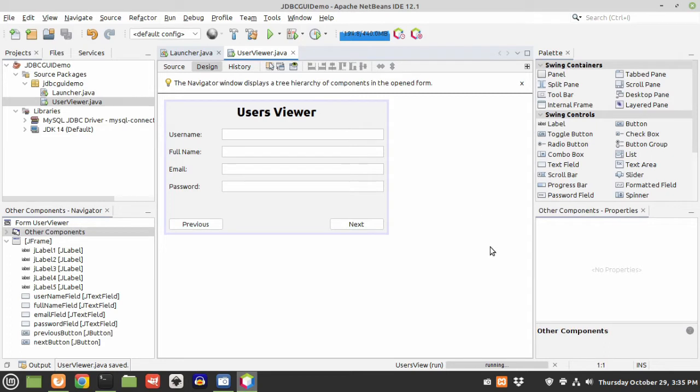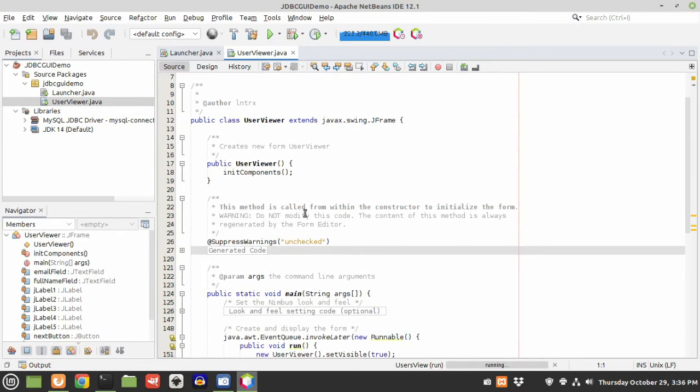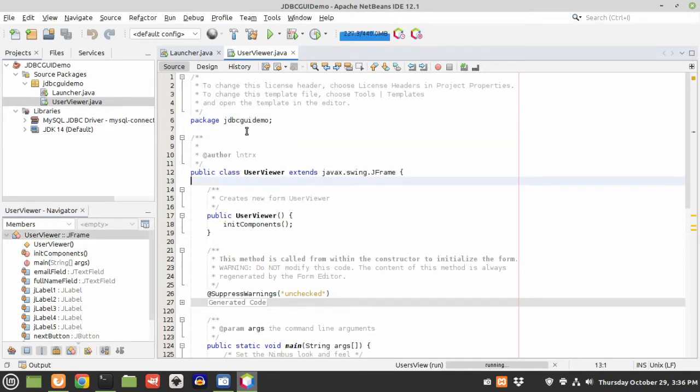Now we are going to go behind this user interface and into the source code. So we can do that by clicking on the source here. All right, so first thing we need to do is to get a connection. We have to make a connection. So let's import those things that we need.